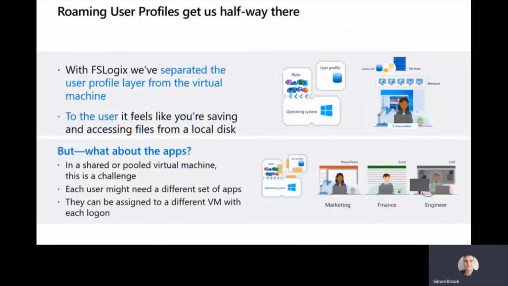So by using FSLogix, we've solved the issue with roaming user profiles between machines. But what about applications? It's really hard to keep maintaining a master gold image full of 100 line of business apps, for example, and users will likely now be logging into a non-persistent pool of machines. So they'll get a new machine each time. So it's going to be almost better to have as blank a machine as possible and then mount the applications as and when they need them. And this is where MSIX App Attach comes along.